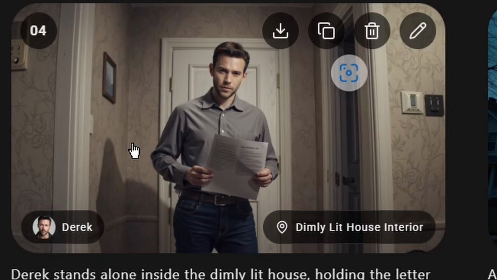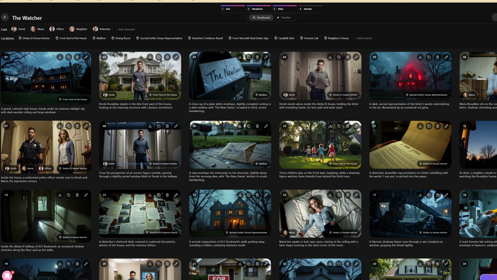Here we have Derek standing inside the dimly lit house, holding the letter with trembling hands, his face pale and wide-eyed. Derek doesn't look very scared in this one, per se. His image looks close enough to the first image we have of him here. It's pretty consistent. I'd say we just keep this one because it gives us the general idea.